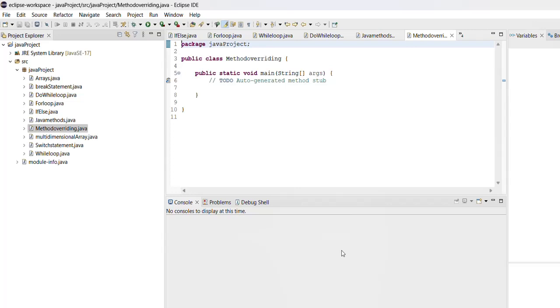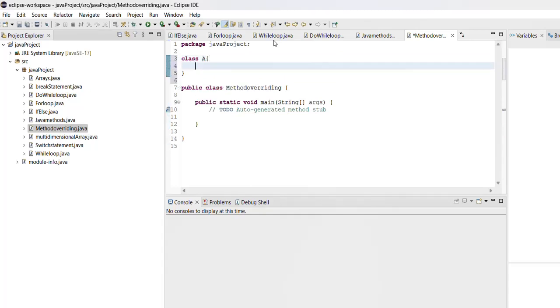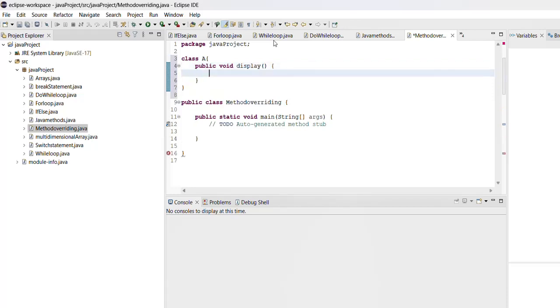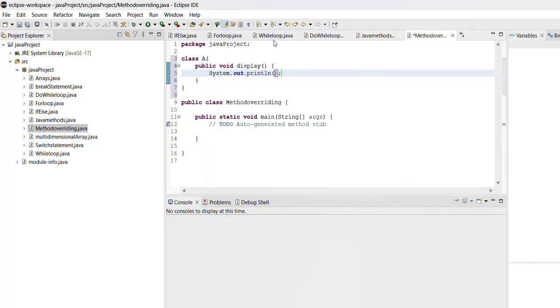Here I want to add another class. Can I add it? Of course, yes. So I'll create another class. Let's name it as class A. And in this class A, I will write one method which is public void. Let's state it as display. This is a simple method and I'll just add one print statement.